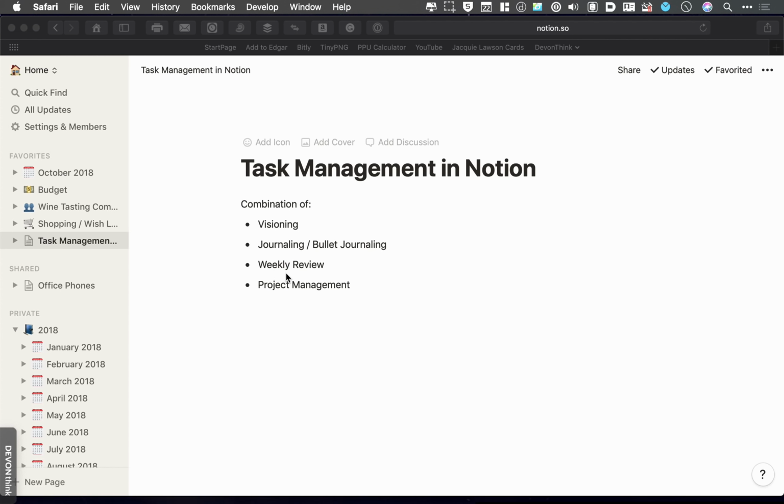Along those same lines is this notion of a weekly review or a weekly celebration, and also extending that further to a monthly review and a monthly celebration, in a journaling sort of format. But again, I can keep that with everything I'm doing.